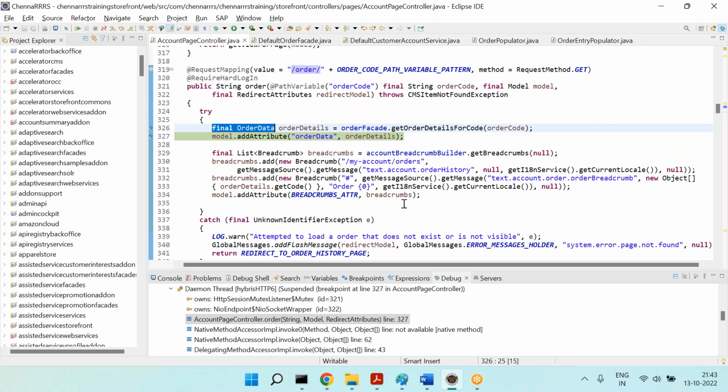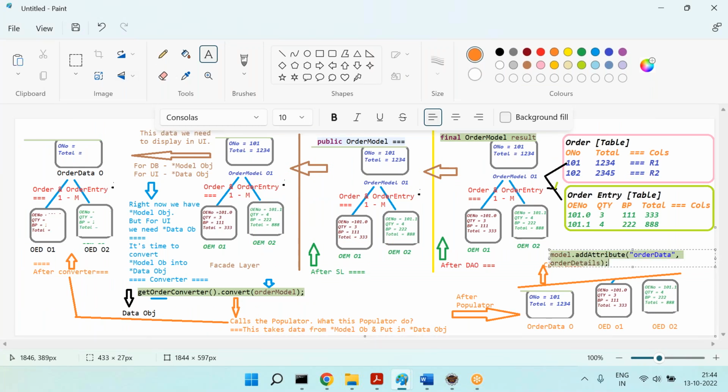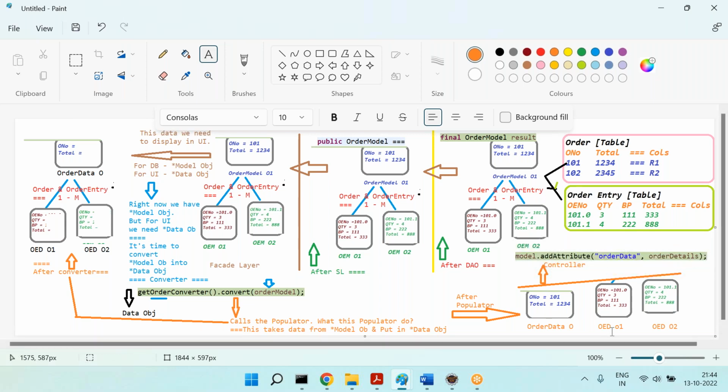Okay. Then finally, we are keeping this order data into a variable, the model attribute. Why do we need to keep it in the model attribute? Because model attributes are available for UI. So if I am displaying the data in the UI, I will be displaying it from this model attribute, order entry data or order data.